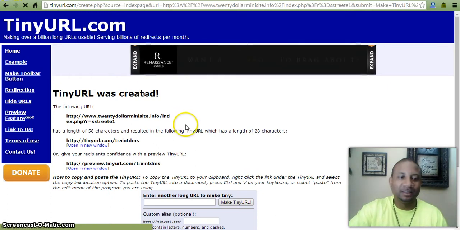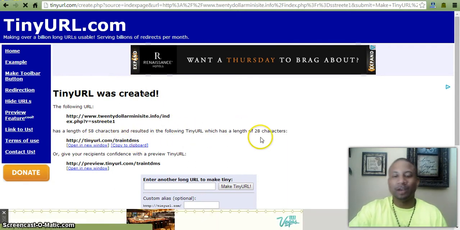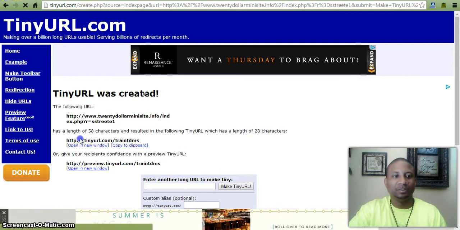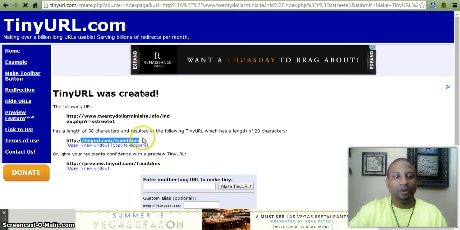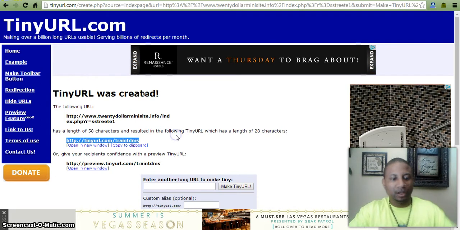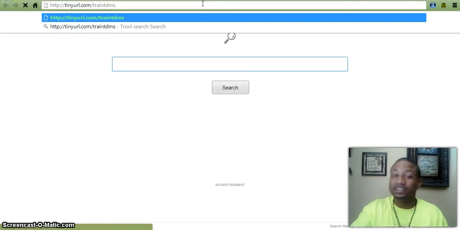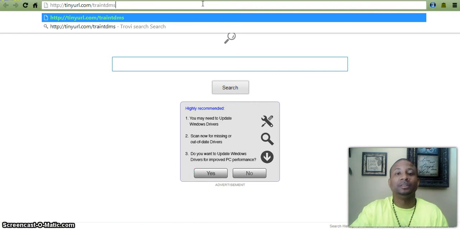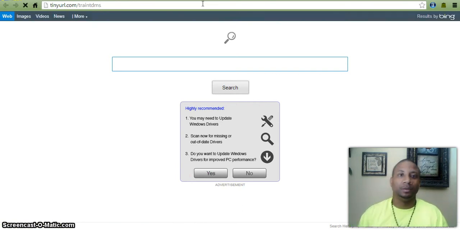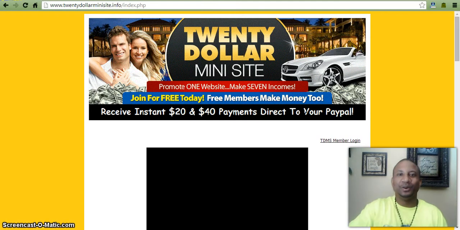Alright, so it's going to look like this when it's successful: tinyurl.com/train TDMS. So instead of it being 58 characters, it was dropped down to 28 characters. This is going to be the domain name that will link to your site. Let's just give it a try. I'm going to highlight that and copy it with Control-C. I'm going to go to my address bar and paste it in there with Control-V. It should take me directly to the $20 mini site under my domain. Give me one second here. Let's try this out. There you have it. You're good to go.